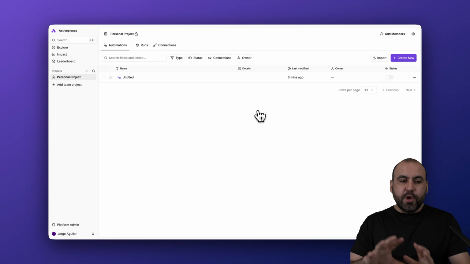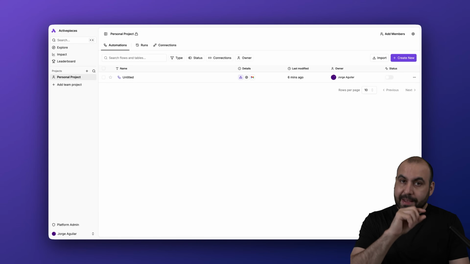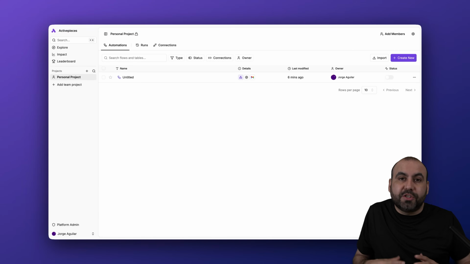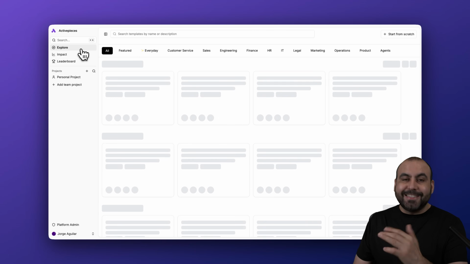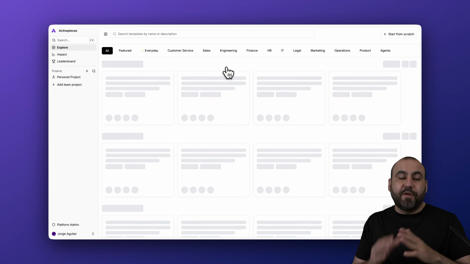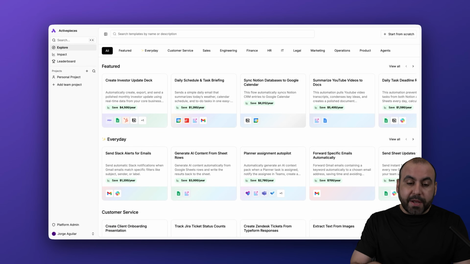Now, the first thing when you open up your ActivePieces installation, it's going to ask for your name, email, and the password that you're going to use to log in as the administrator for this account. Now, once you do this, you'll be able to start using ActivePieces right away. Now, first thing I would recommend is checking the Explore option because you'll find templates available that you can start using right away. Remember, this is running on my VPS.